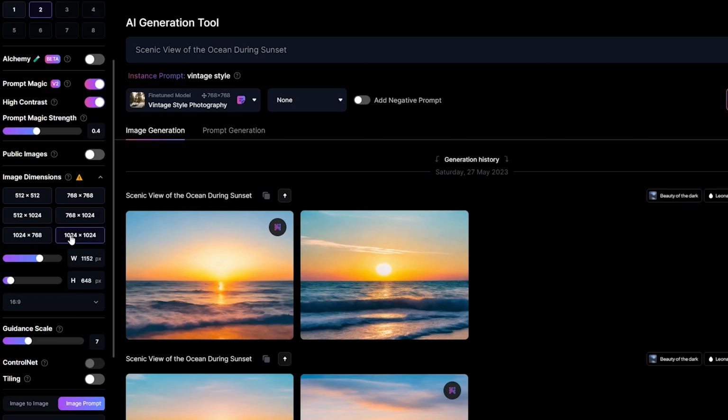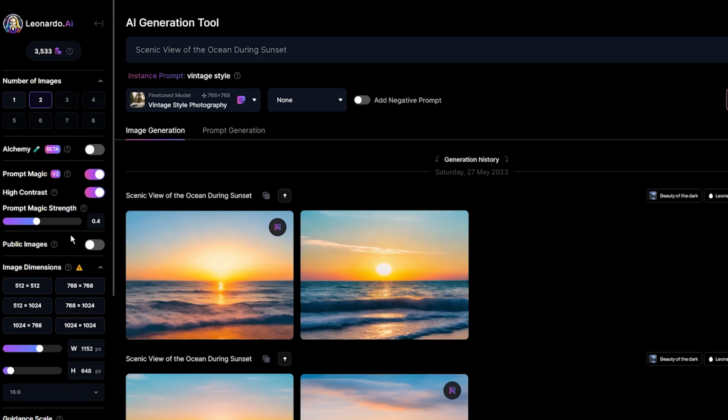See, isn't Leonardo's user interface super friendly and easy to use? It's designed to make your creative journey as smooth and enjoyable as possible. You'll be amazed at how quickly you can navigate through the app and bring your ideas to life.